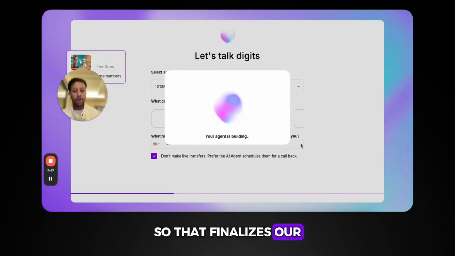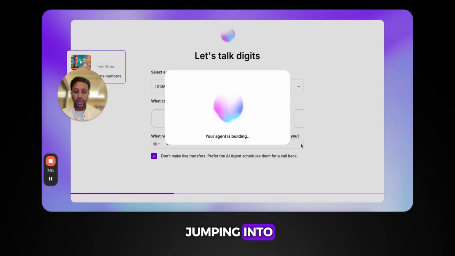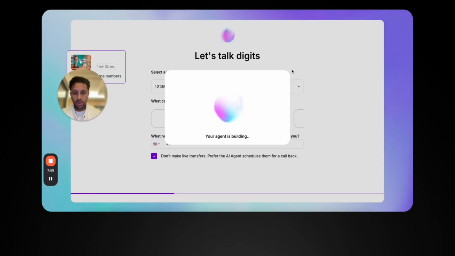So that finalizes our digit screen. And the very next thing we're going to be jumping into, I think my Wi-Fi is cut.